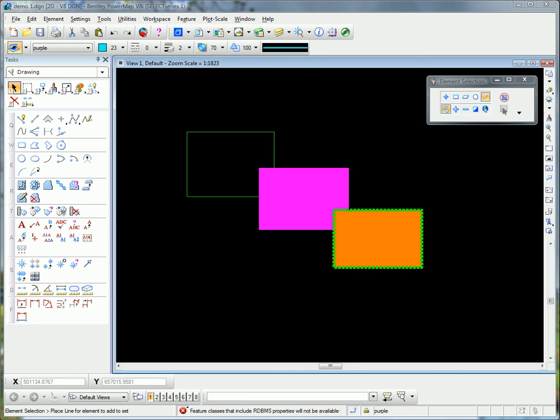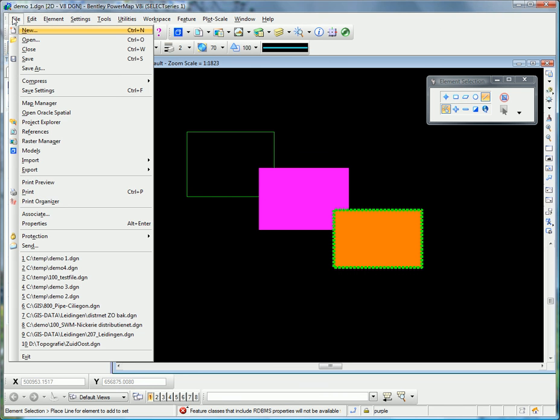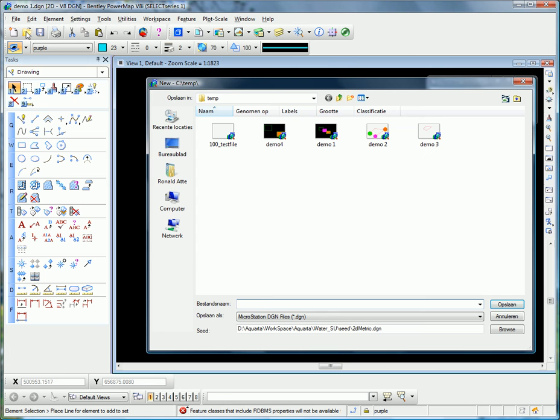Create our own design file library for plotting. We create a new file and we call it plot demo dgn library. You will use this file as a seed file.